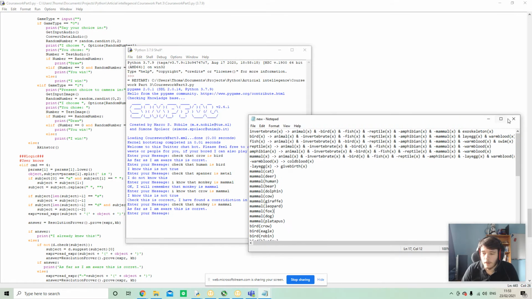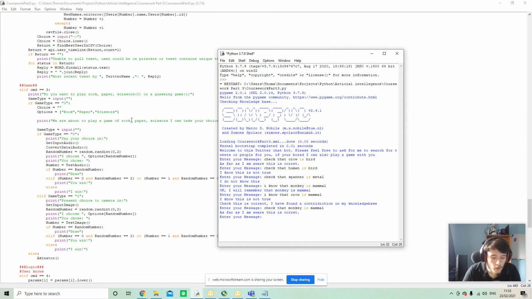Okay, so let's move on to some of the NLP stuff I did. So one of the things I'm most proud of is doing spelling errors. So check that monkey is mel. Actually, we'll go with check that crow is feather. We'll spell our A and our E the other way around.